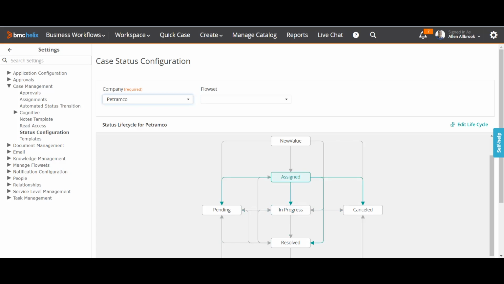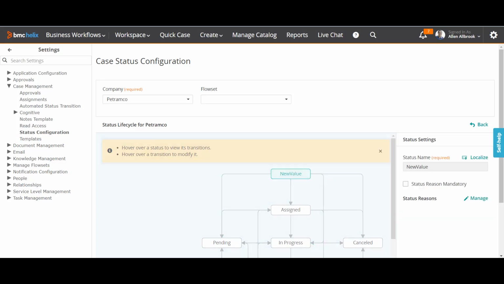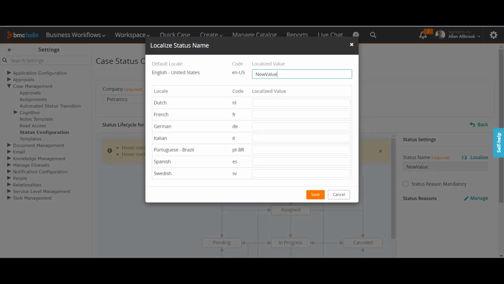Now, coming to editing this flow, there is an option called edit lifecycle. Let me click on this. It says hover over a status to view its transition, hover over a transition to modify. If I have to modify something, I have to hover over it, and then it will give me this value. You cannot modify directly; you have to click on localize. And here, instead of new, I would say, let's say it's ticket generated.